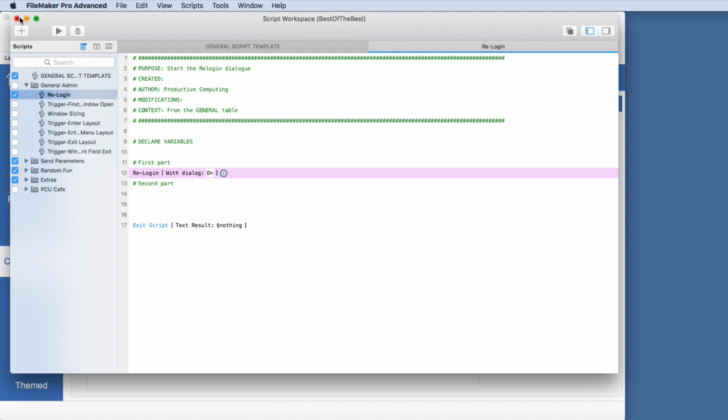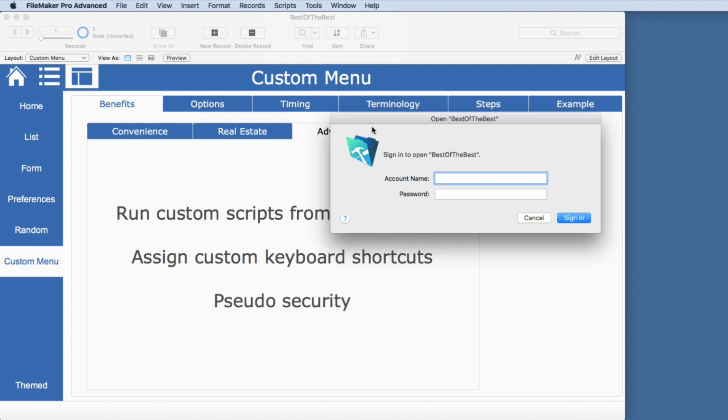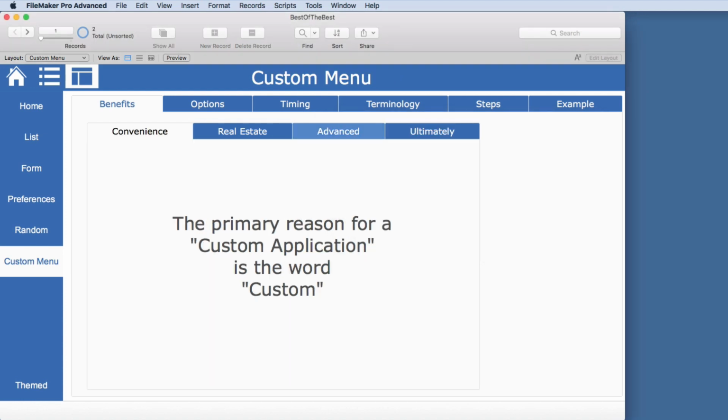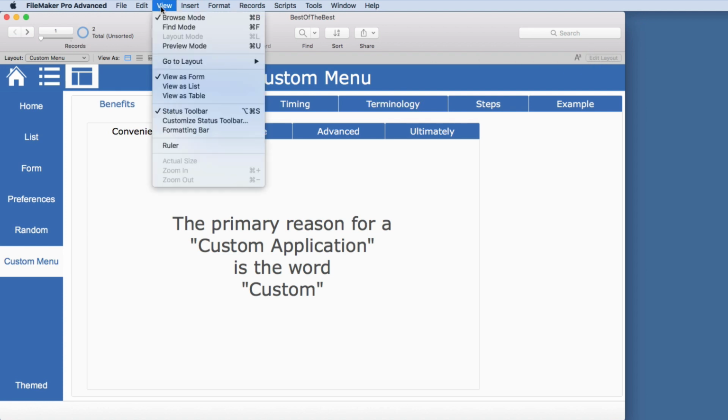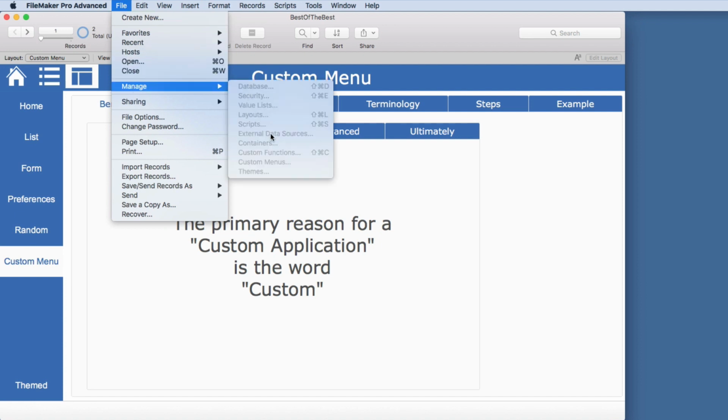And we use it often. So now we can actually re-log in, and I have a specific one that is read-only, and as soon as we log in with that specific privilege set, now edit layout is dimmed out. We can't access it here, and of course the manage area has been dimmed out. So there's a bit of security, but you want to have your other security measures in place primarily.